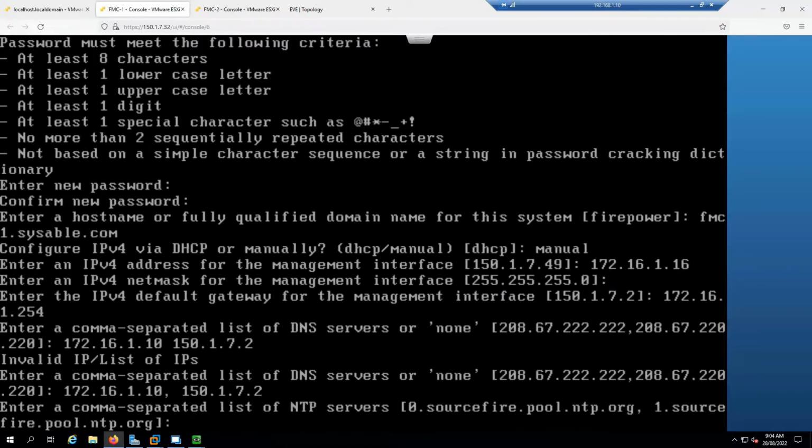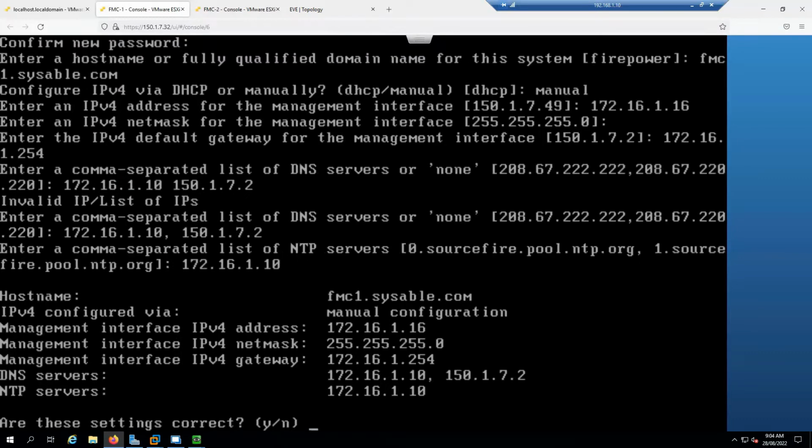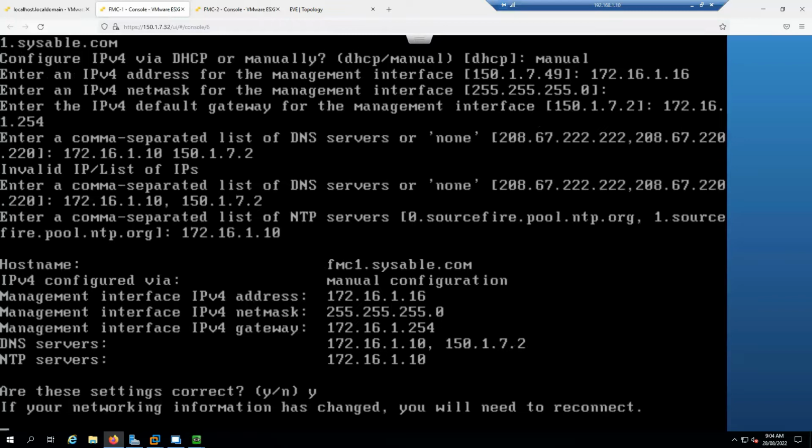And it's asking you for the NTP server. If you remember, I have a Windows Server 2016 running, which is also acting as an NTP server, so I will give the same address. It will give you the summary of your configuration. Is that correct or not? Please check it. If it is not correct, enter no. If it is correct, enter yes. It's correct, so I will enter yes.